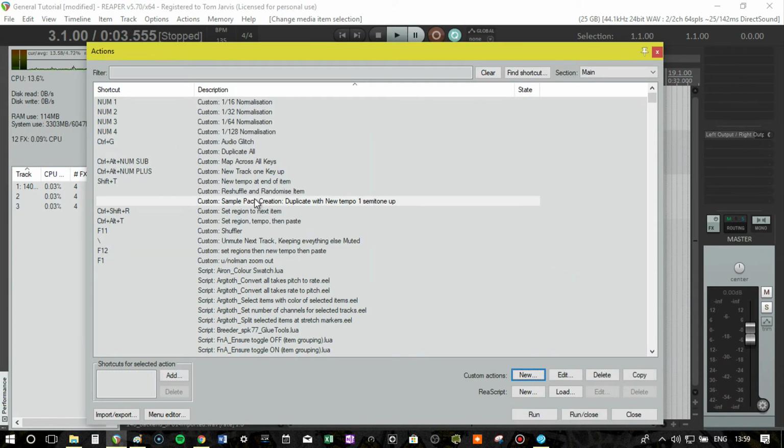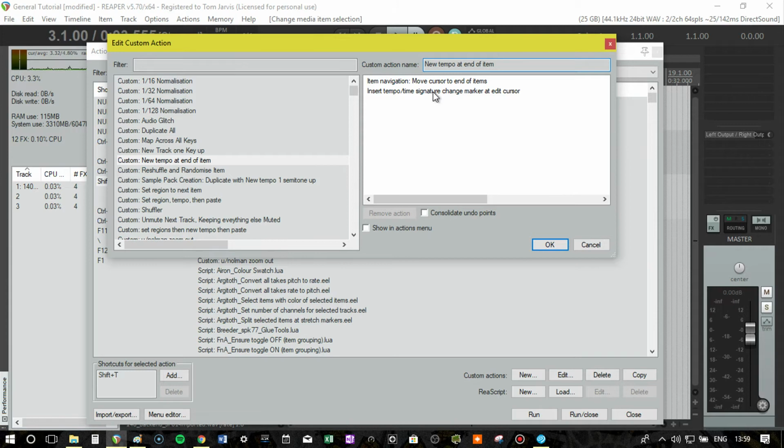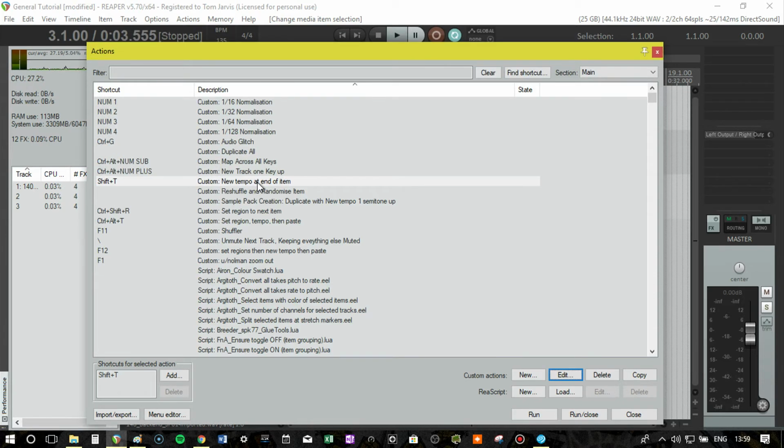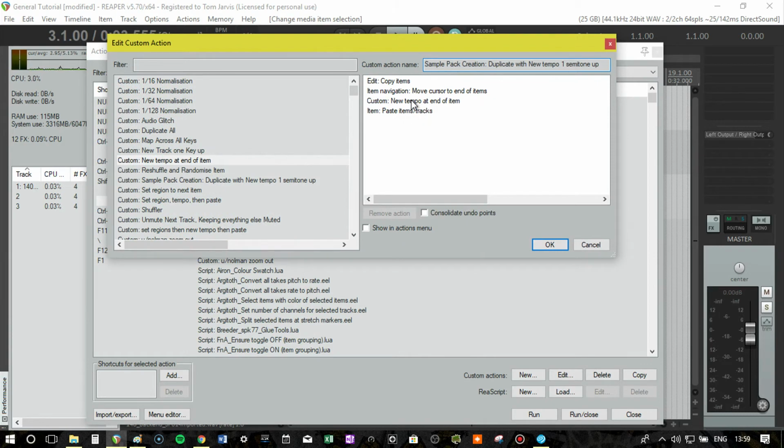So let's just hit OK for now. Let's find new tempo at end of item. So this is just a little tiny custom action. Move cursor to end of items and insert tempo time signature change marker at edit cursor. Okay, so that's fine. So we can now look at where's our new one? Sample pack creation. Edit. So now we know this actually just moves cursor anyway, and then it creates new tempo. So we've realized that this is redundant, so we can just remove the action.